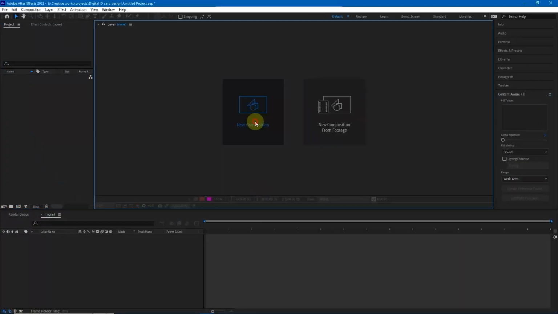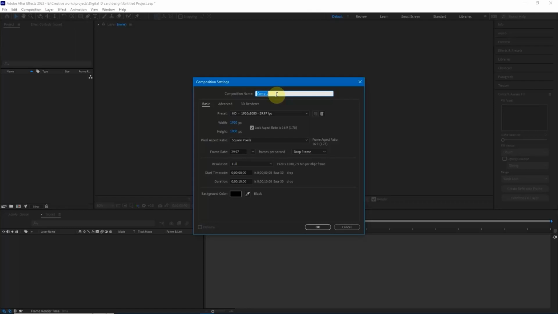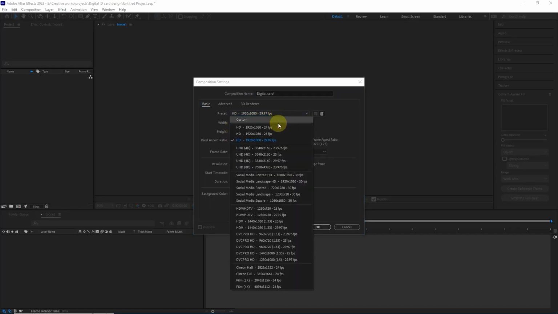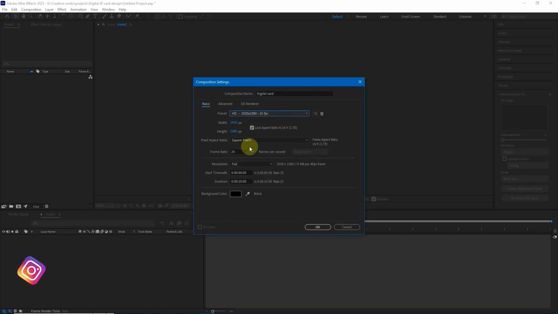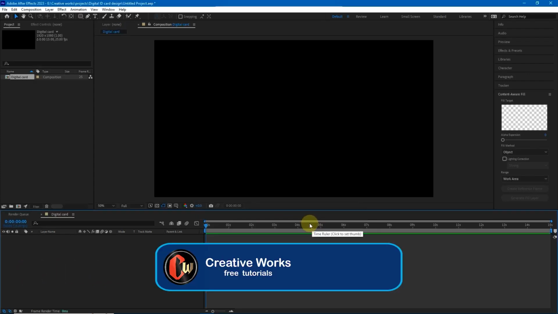First, create a new composition. Name it as Digital Card. Set preset as HDTV 1080, frame rate 25. Set duration to 15 seconds. Click OK.